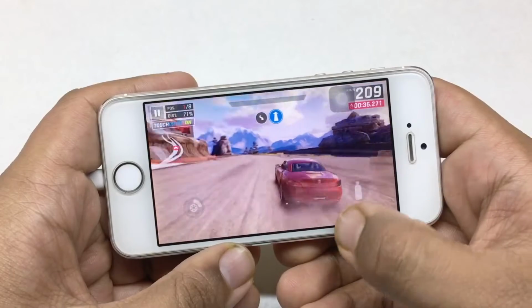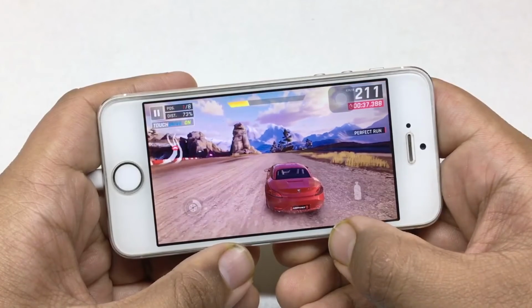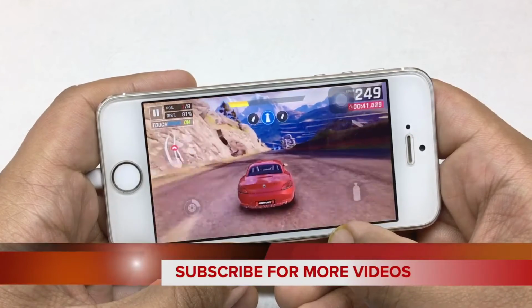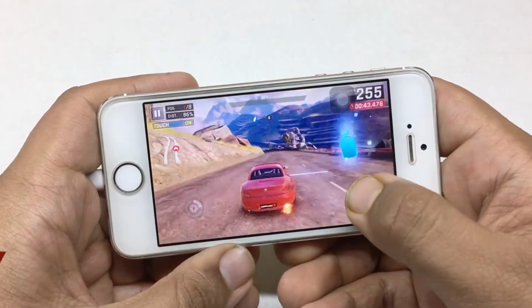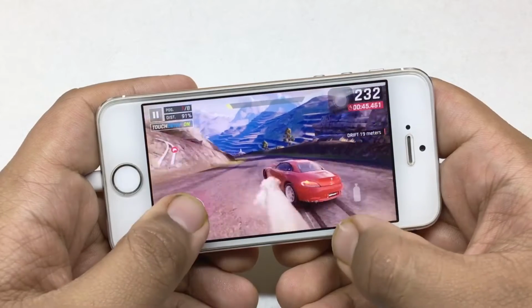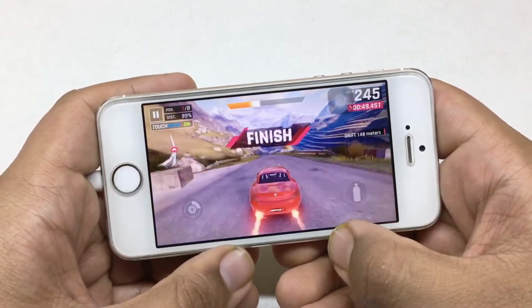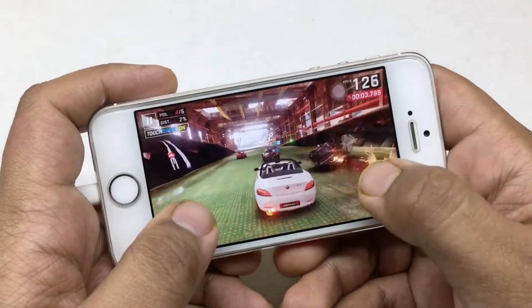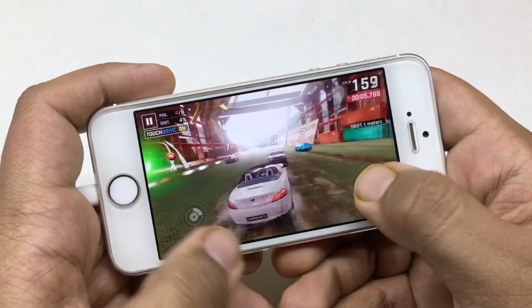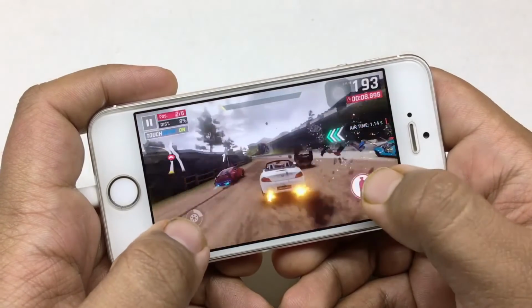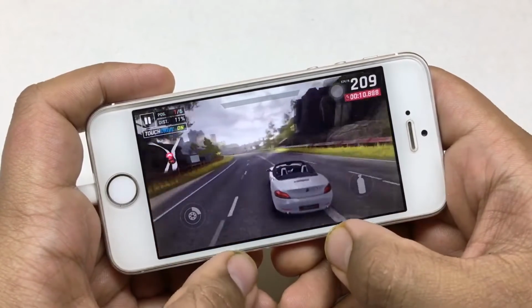The iPhone 4S is powered by the A5 chip, whereas the iPhone 5S is powered by the A7 chip. iPhone 4S has a 1 GHz dual-core CPU. On the other side, we have a 1.3 GHz dual-core CPU on iPhone 5S. We have 512 MB of RAM in the iPhone 4S, whereas the iPhone 5S has 1 GB of RAM.